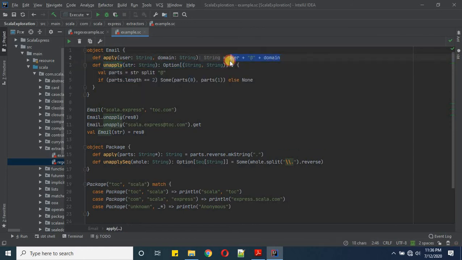Apply will have a very simple definition, user@domain. This user and domain will be input which will come from the apply function. Now we have got an apply function here which will take a string type and it will return option of tuple of string comma string type. First, whatever string it will take as argument, it will split by underscore, and then if the length is 2, it will create option type of part 0 comma part 1, otherwise it will return none.